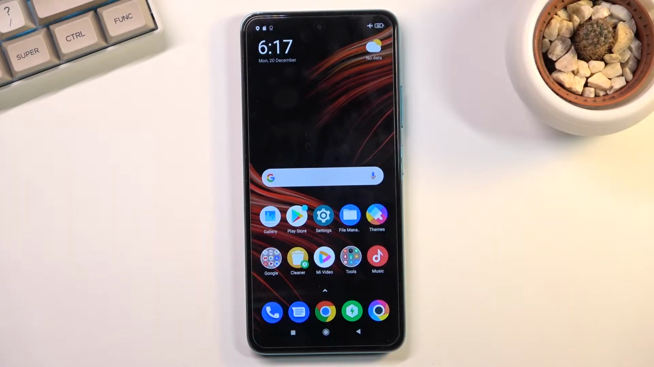Welcome. In front of me is a POCO M4 Pro, and today I'll show you how you can enable and set up the Do Not Disturb mode.